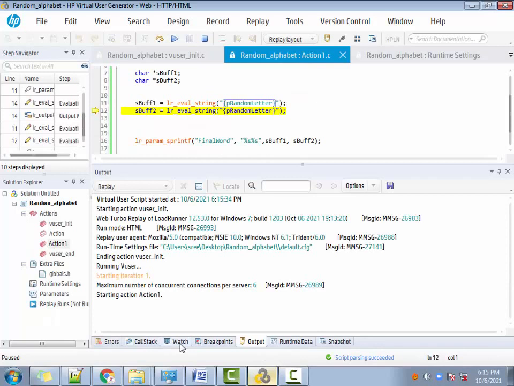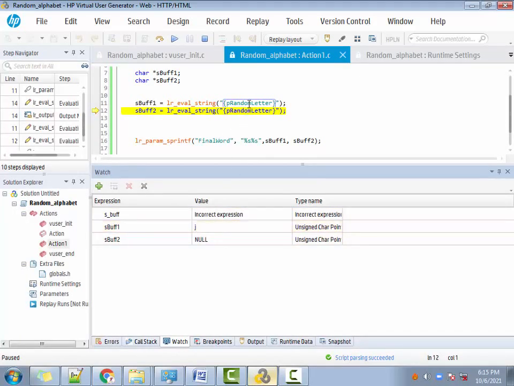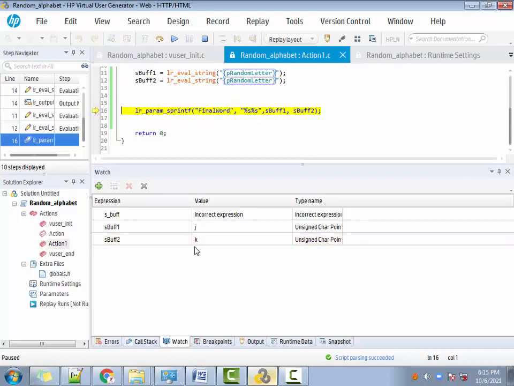The very first time, for sbuff1, it has picked j. Now you are calling again this LR parameter called p random. This is the second occurrence. It is supposed to pick some other value. This time around it has picked j. Wonderful. Now it will combine these two and put it into an LR parameter called final word.